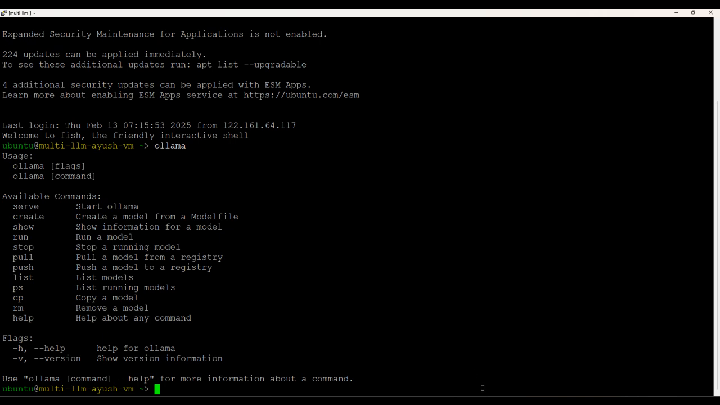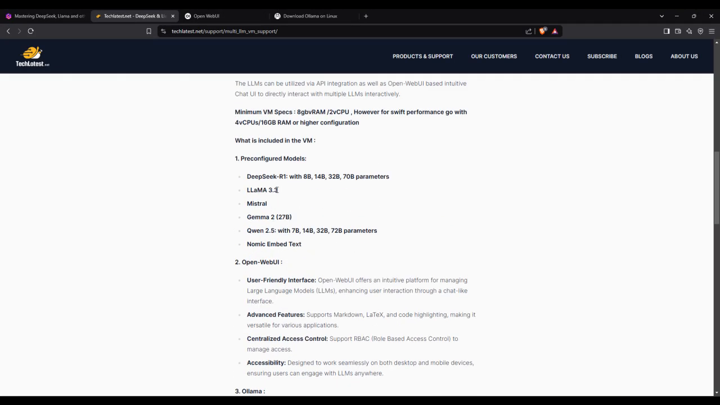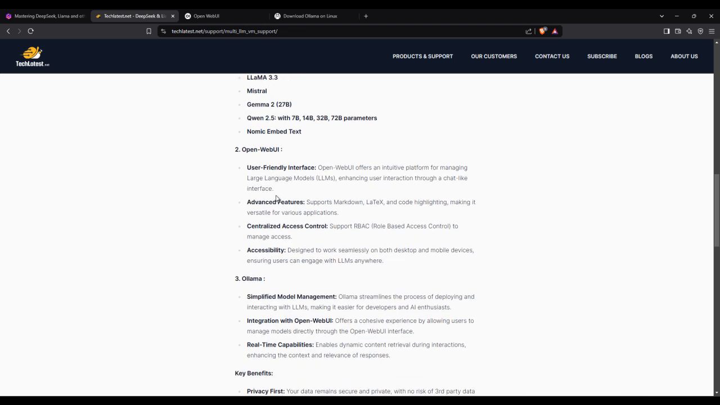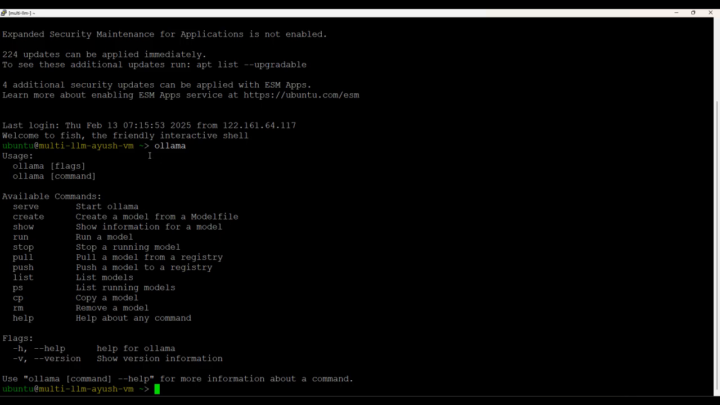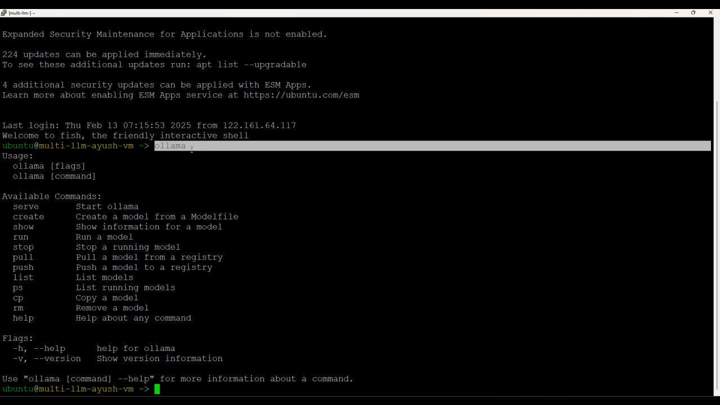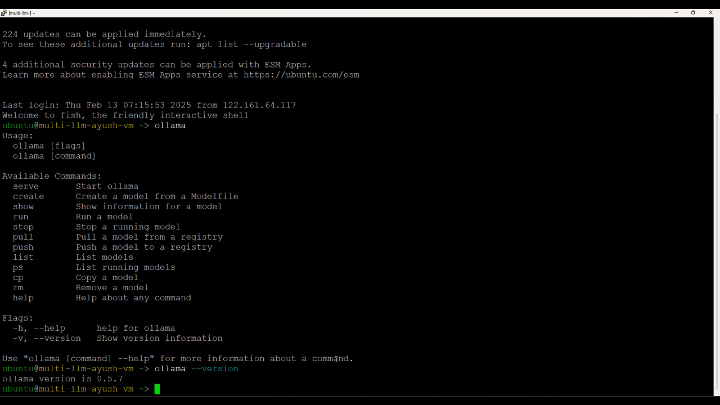And I am repeating the same thing here: this VM comes with a lot of models like DeepSeek R1, Llama 3.3, Mistral, Gemma, and others, and also comes with open-webui and Ollama. So you have not done any additional steps. This is Ollama. If you run the Ollama command, it means Ollama is installed. And if I check ollama -v, you can see that the Ollama version is 0.5.7. So I have not installed Ollama or anything.